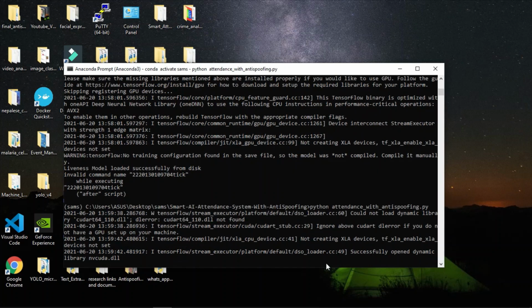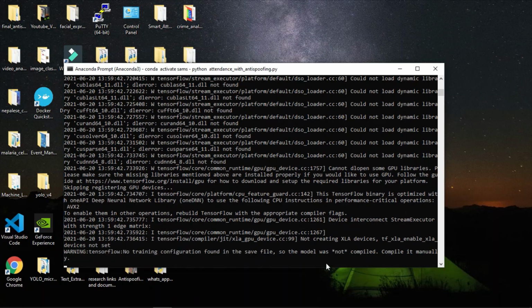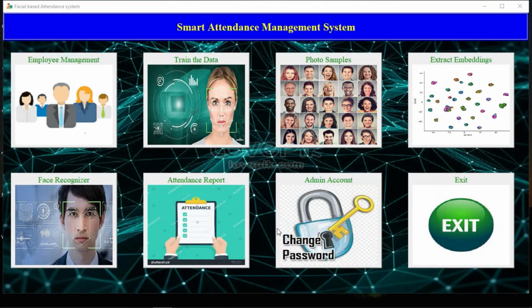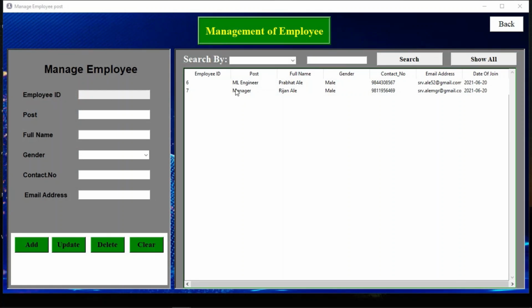It is taking some time. So here it is. I'm going to log into the system with the default username and password, admin and admin. Let's understand how email automation works. In our employee management we have two different employees. One is me, Prabhat Ale, and the next one is Rizan Ale, the manager. We will receive the attendance report at the end, right? In this Gmail the attendance report is sent. These are the two staff members registered here.